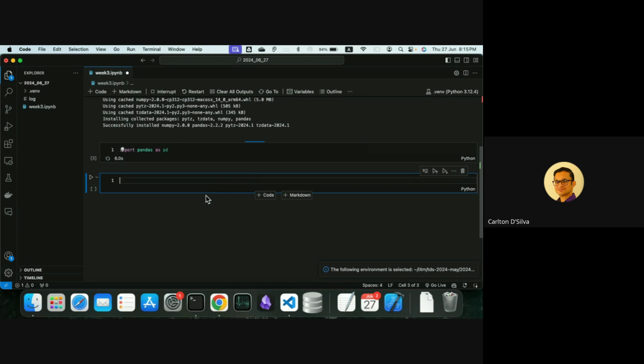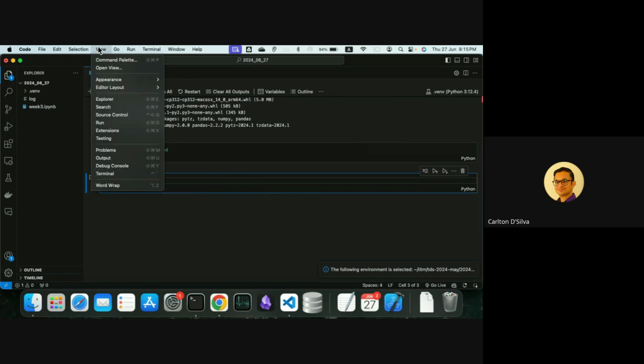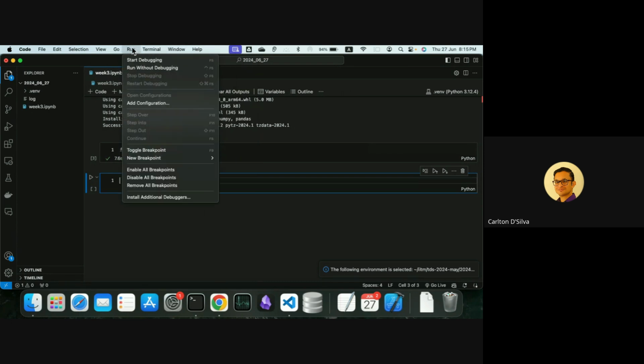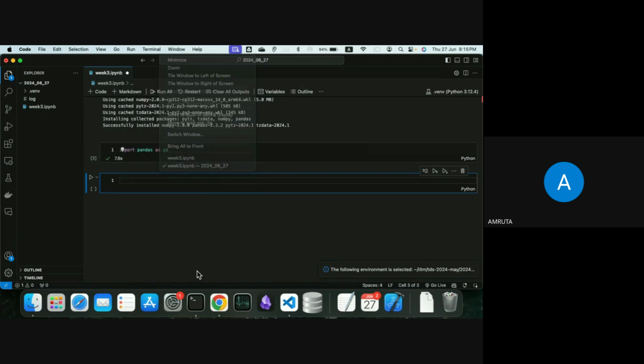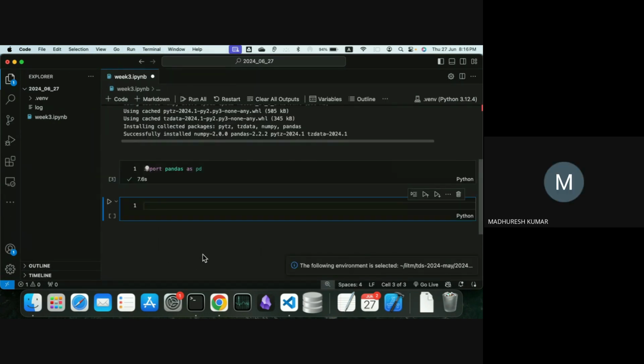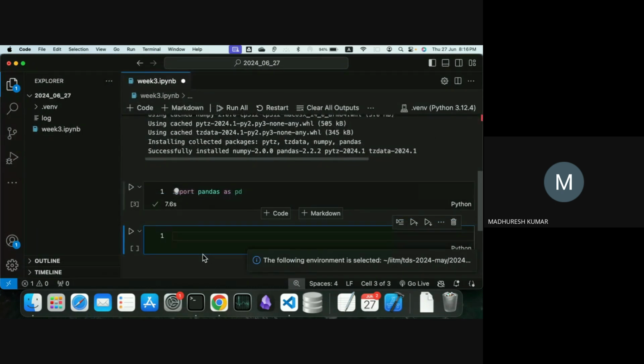I probably should make my screen bigger, I think. Is it a bit too small? If you can zoom it, that would be great. Control and plus will make the font larger. So yeah.